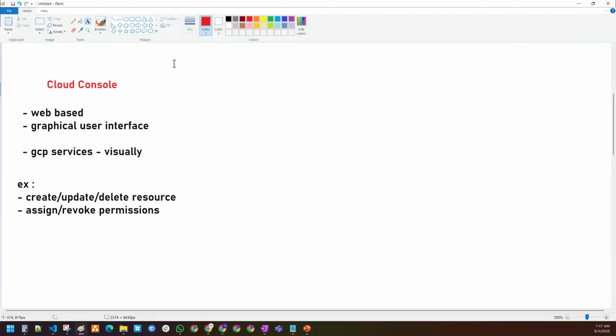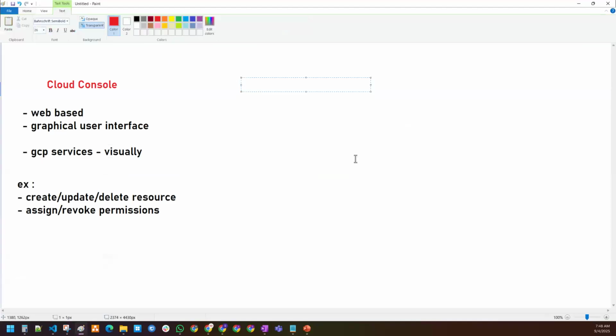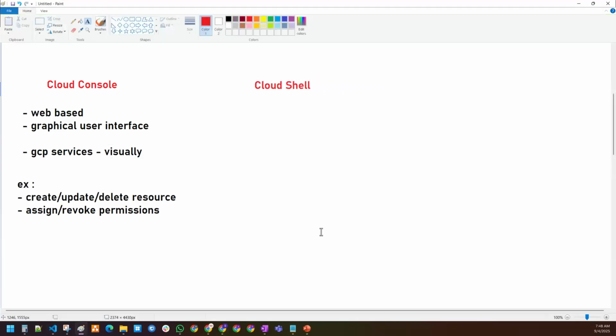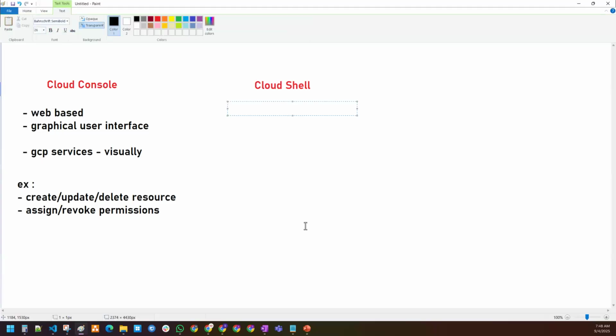Now, just tell me, what is the second method of interacting with the GCP services? Cloud Shell. Exactly. So we have a second method of interacting with the Google Cloud Platform, everyone, and that is Cloud Shell. What could a Cloud Shell be? Guess it. Like a command prompt. Exactly, command line interface.